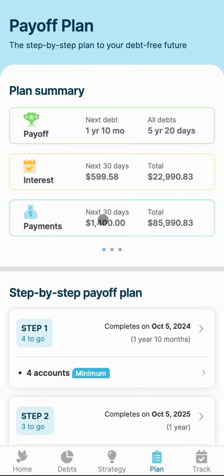Here's the step-by-step payoff plan. At the top, you can see a summary of the payoff plan, including when the next debt will be paid off, which is going to be in 1 year and 10 months. You can see that the total interest is going to be $22,990 if we don't make any extra payments, which we'll talk about in the next section. And the total of all 4 minimum payments is $1,400 per month here under the thing that says next 30 days. Now let's see what the plan's telling us to do.